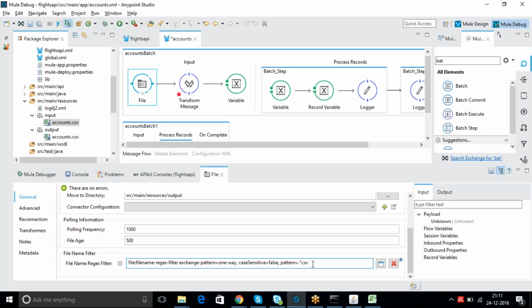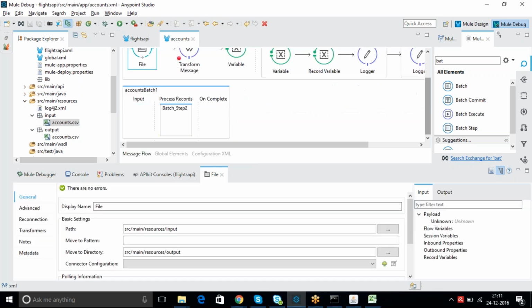Even if you place other files, txt, .xml or .json files, inside that input folder, it will not read those files. It will not understand them. So only whenever a .csv file is placed, your trigger will start. Clear?